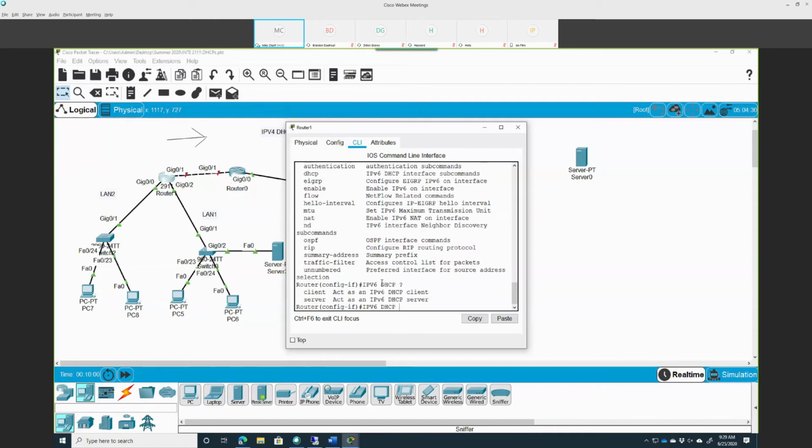And that's what we're talking about. You see, we say client, server. So there's supposed to be another option called relay. Okay, so on Packet Tracer, they don't have that. But I was looking at some articles, and whenever you put that question mark, it has a third option, which is not listed in Packet Tracer.